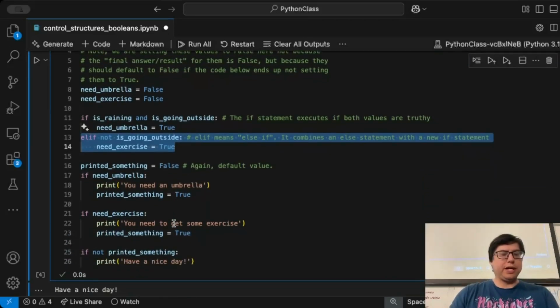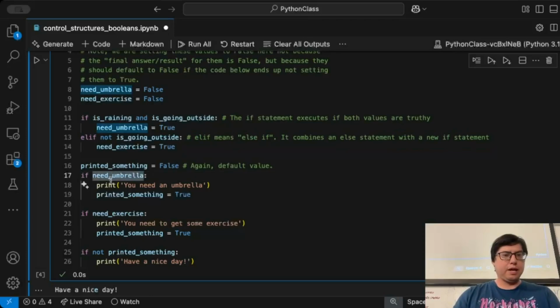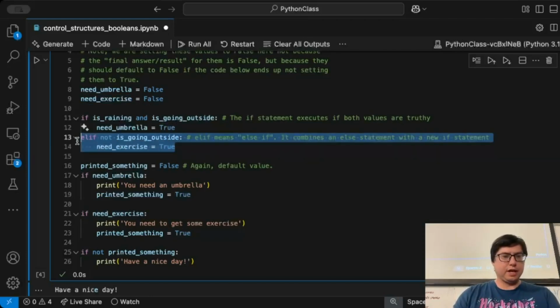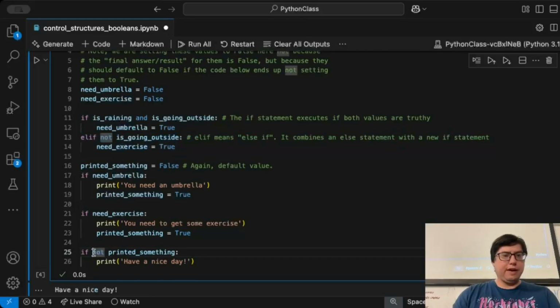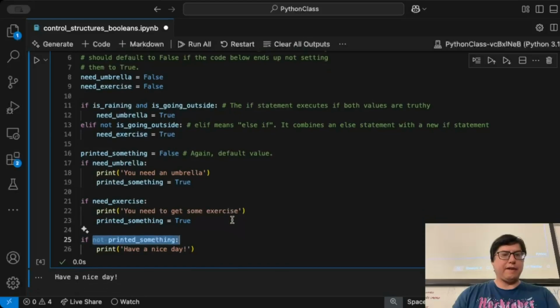So then we get back to the printing part. We default to printed something equals false. But need umbrella is true now, right? So if need umbrella, it's going to print you need an umbrella. And then it's going to set printed something equal to true. Do we need exercise? No, because that was false and we never ran this code. We didn't run the code in the else. So now, if you didn't print something, it's going to print have a nice day. So is it going to print have a nice day?